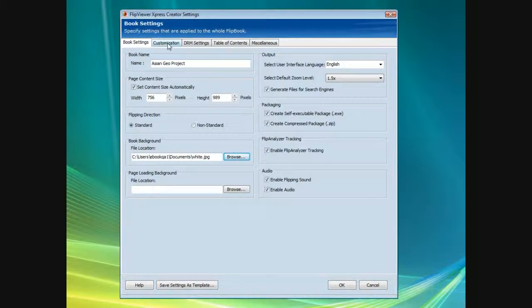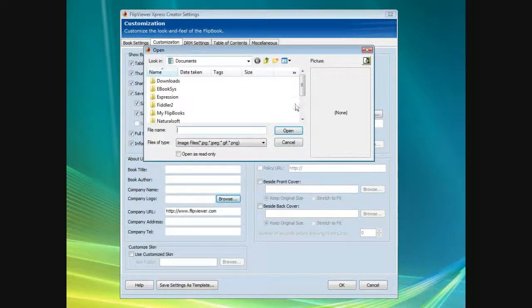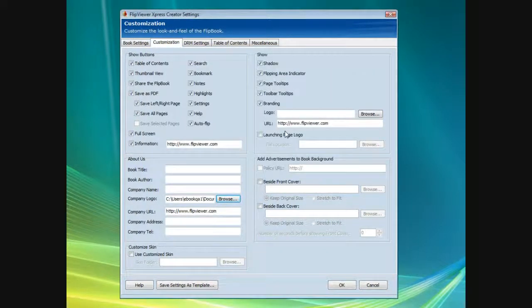You can customize the feature buttons on your flipbook by deciding which to show and which not to. You do this by selecting or deselecting the options. You can customize the About box of the flipbook by adding your company logo, name and URL. In this example, I have entered Asian Geographic as the company name and changed the URL entry accordingly.